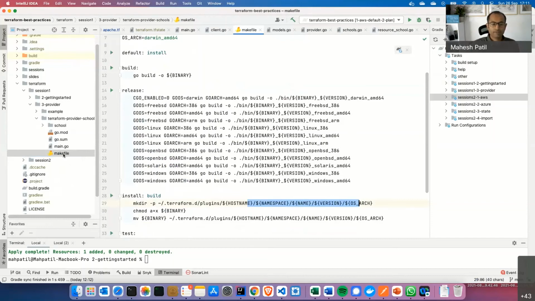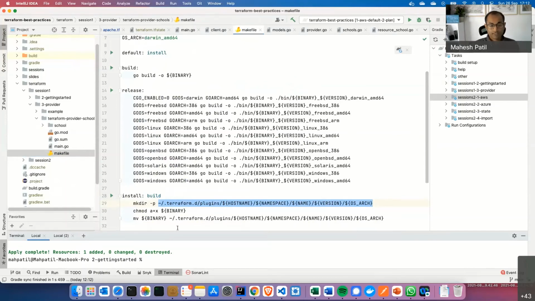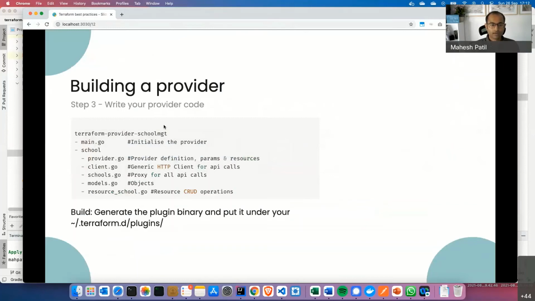I have a small makefile here which does that. Basically, it runs go build and then puts the output binary in this particular location, which changes based on the type of laptop. If you're on Linux, it'll be a different folder. If you're on Windows, it's a different folder. It just puts it in a particular folder, and the plugin is there for me to start executing my Terraform code. So that's how a provider basically works and is written.